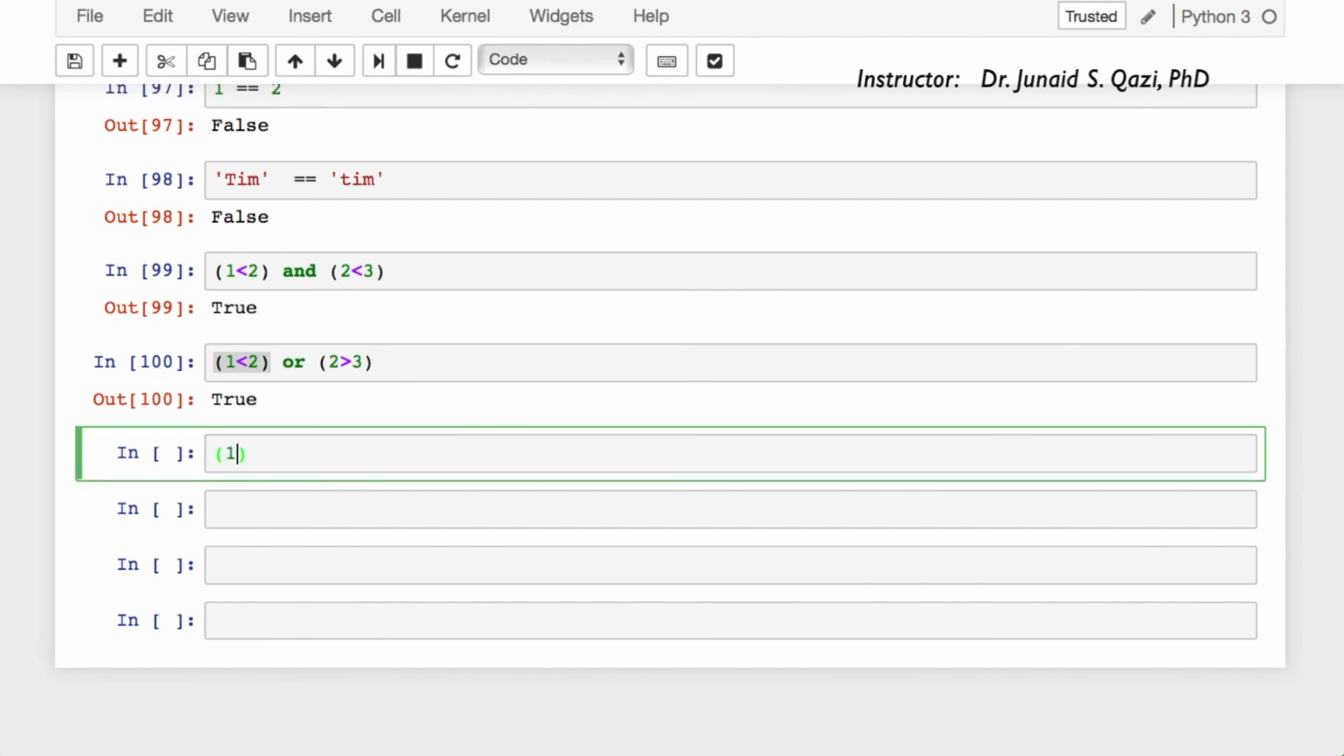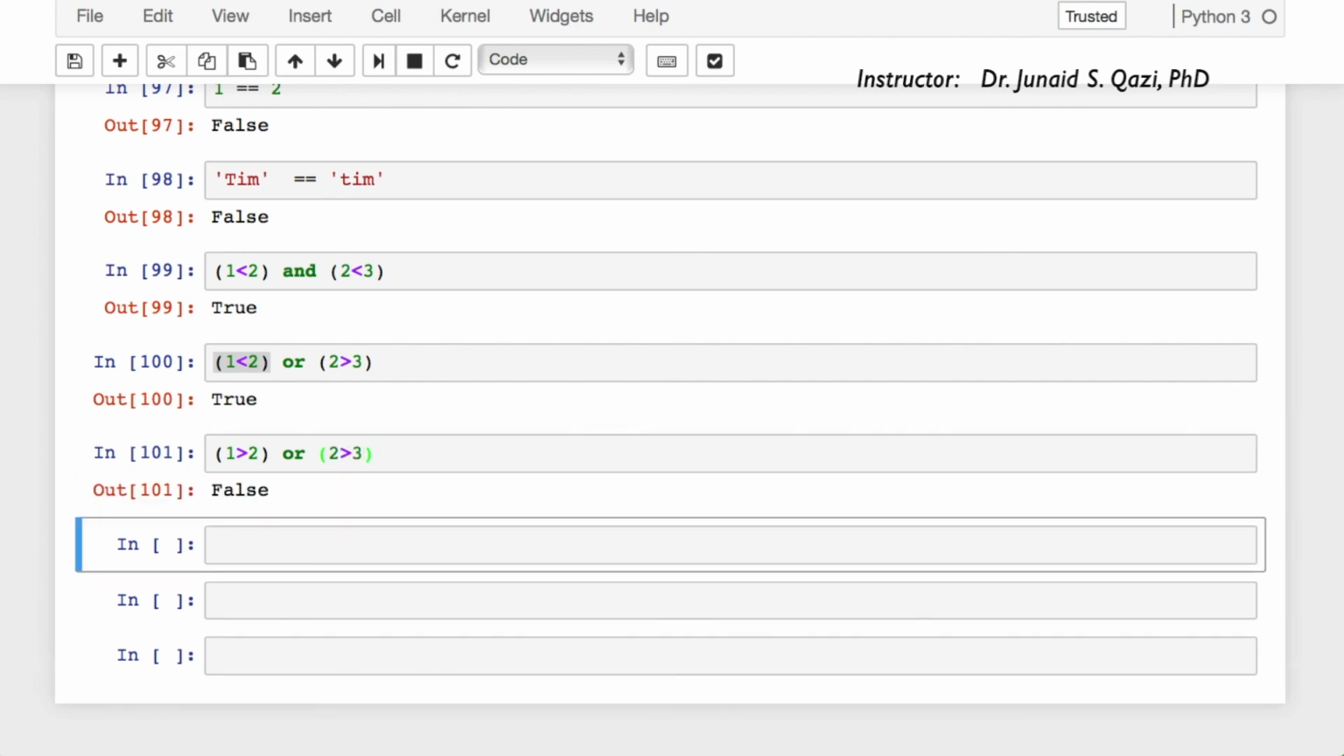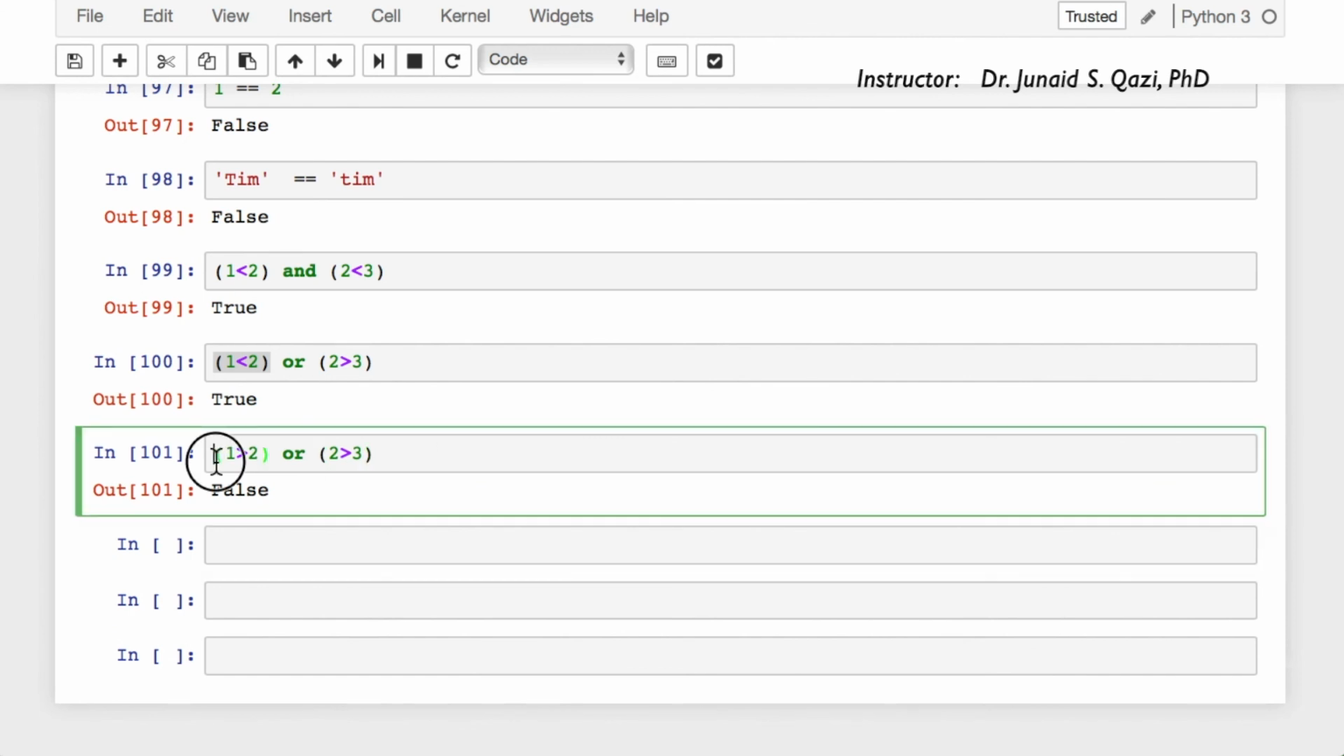What if we have 1 is greater than 2 or 2 is greater than 3? This is false. 1 is greater than 2 is false. 2 is greater than 3 is false. So both are false, so with the OR operator, because the minimum is that one condition must be satisfied, the output is false.